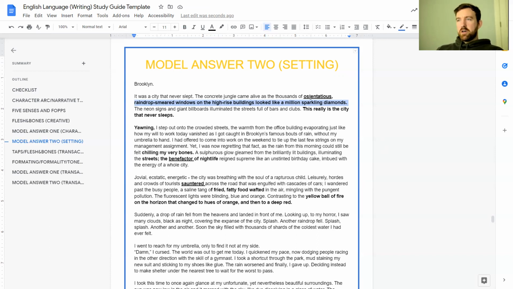This is a perfectly solid simile. There's nothing majorly special about it. I would say it's fairly cliche, a million sparkling diamonds, the rain, but it's a good simile. It works. Then there's this line, I love this line: the city never sleeps.